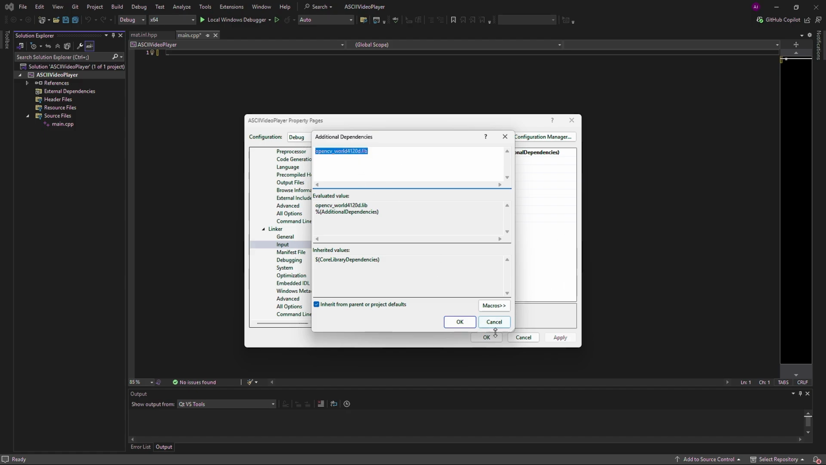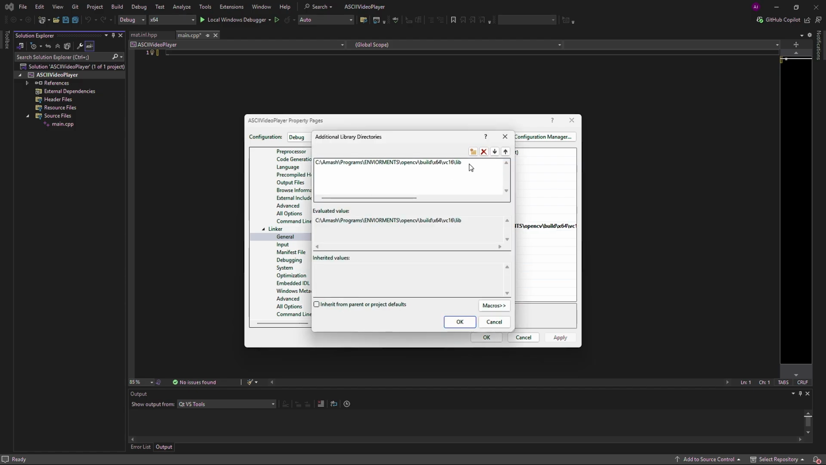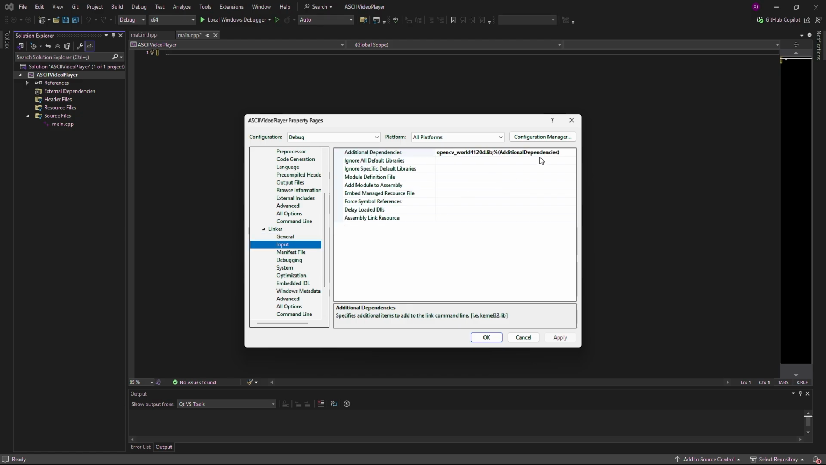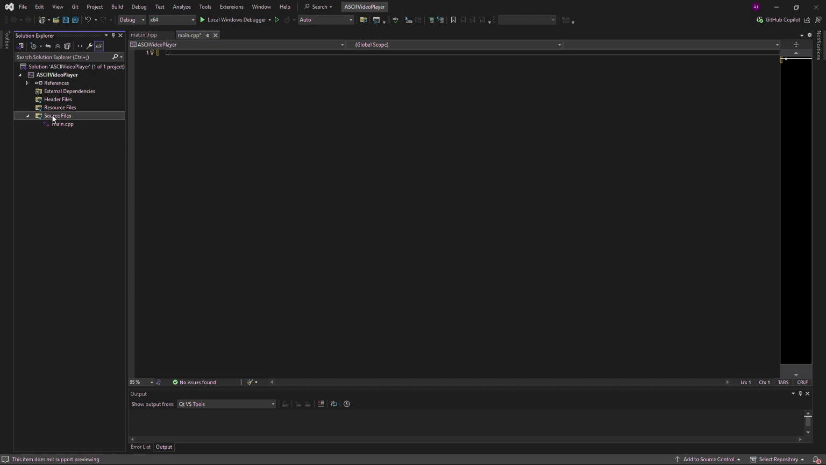So this was my debug library here, and here we get our library directory name. Here is the additional library directory of OpenCV build. You can see Linker and then Input, our debug library. And in C++ we are going to be including our include library, and this is what I expect you to do. Then go to source.